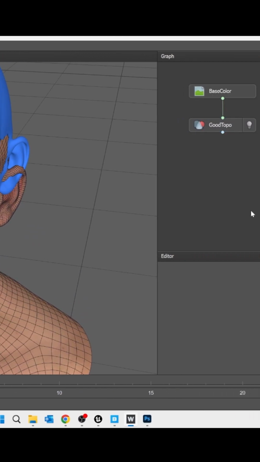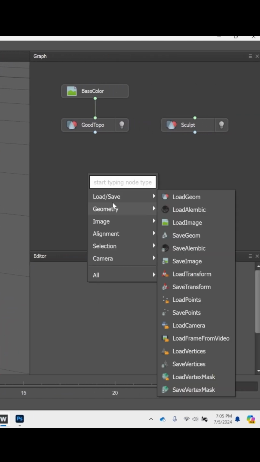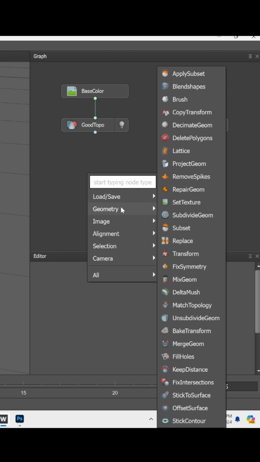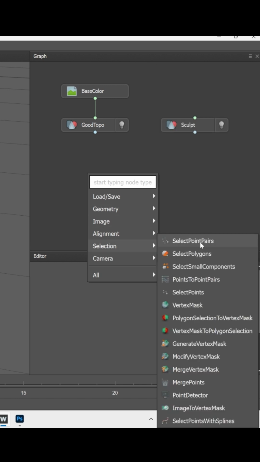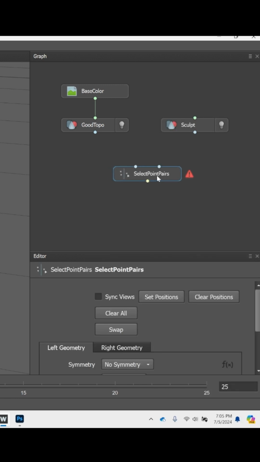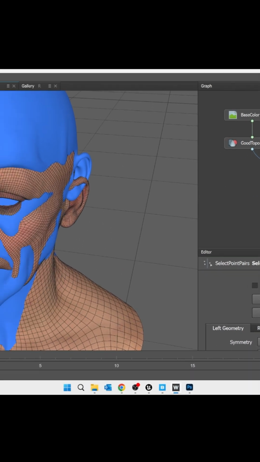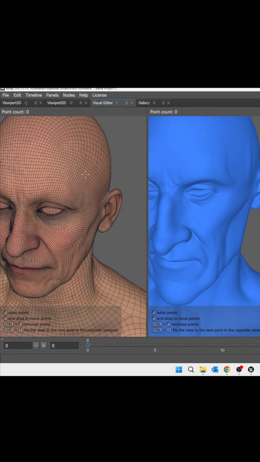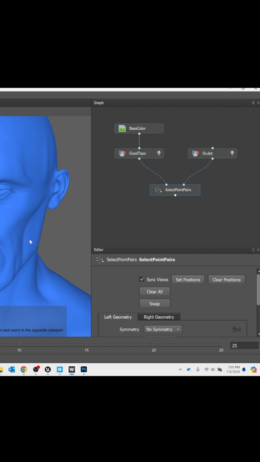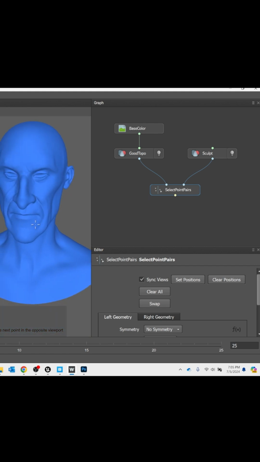Now's the fun part. Go back to the node box on the right and press Tab. Go to Selection and create a Select Point Pairs node. Connect your Metahuman model to the left side of the node and your sculpt to the right. On the top of the window, click Visual Editor and you'll see a view with both of your models in different viewports. On the bottom right, click Sync Views.